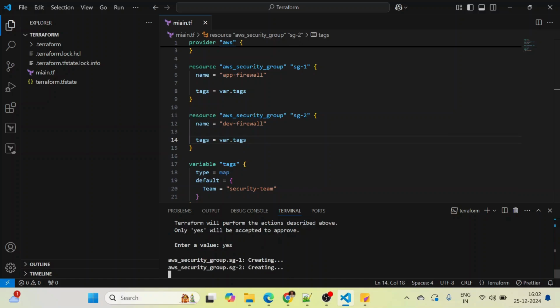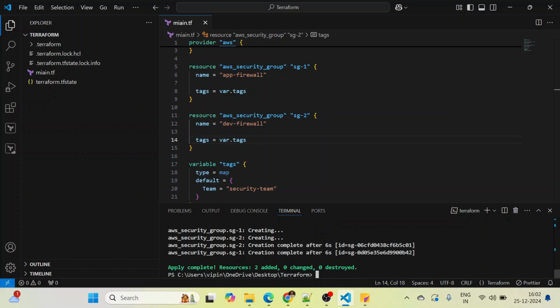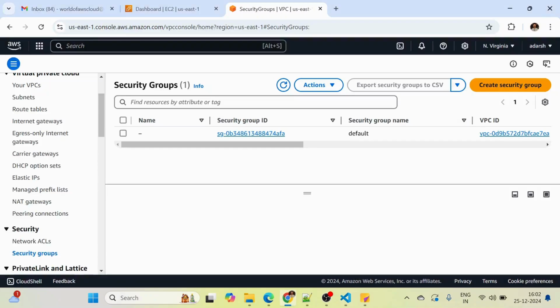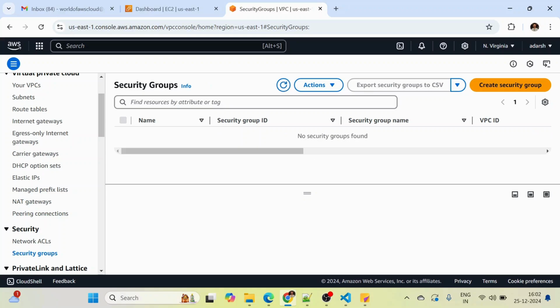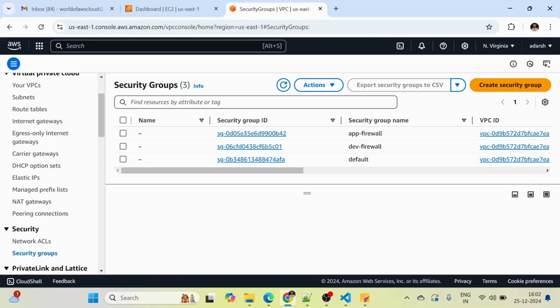So our resources are getting created, right. Our resource got created. So let's go to our security group here and refresh it. We have app firewall and dev firewall, two security groups that have been created.